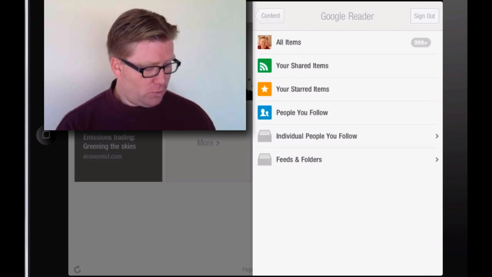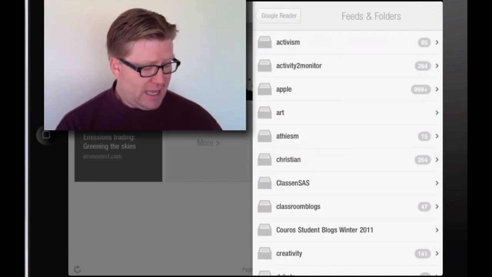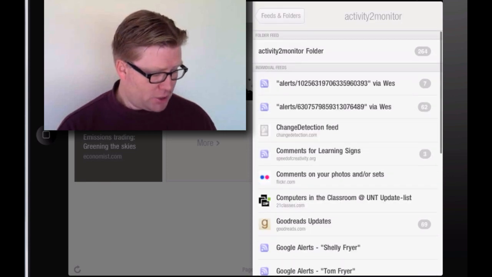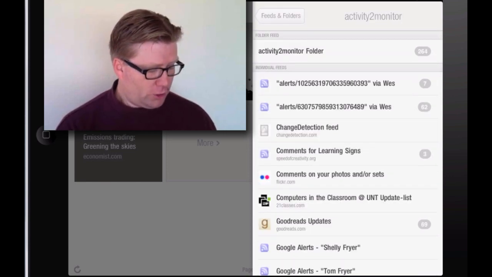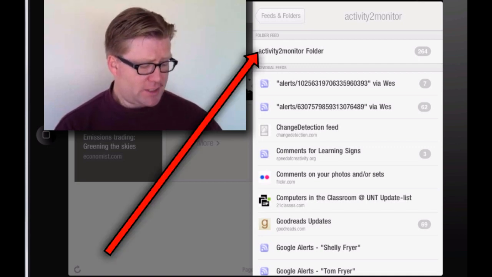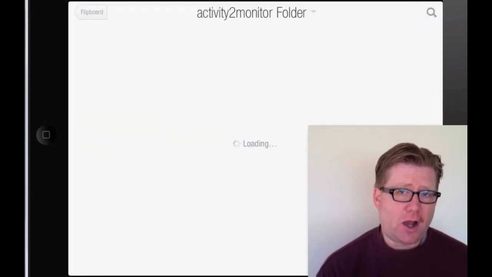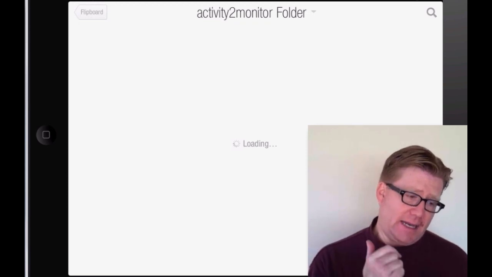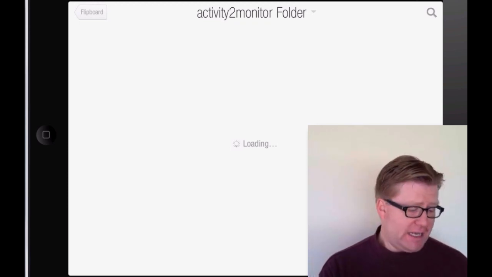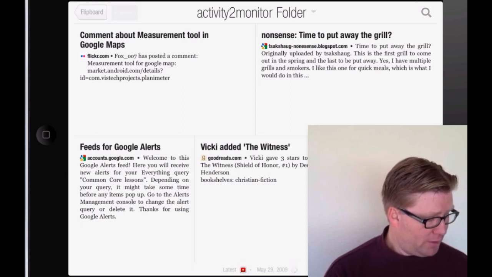So I'm going to go here to Google Reader, and you can see at the bottom there's a choice that says Feeds and Folders. So it is going to go ahead and fetch all the folders that I have, and here's my folder called Activity to Monitor. So this particular folder has all of these individual feeds, and I could add those separately, but I'm just going to click on the top where it says the folder feed, and then it's going to add that to my Flipboard. So now whenever I want to check content that is being published in any of those different feeds, all I need to do is go here to Flipboard, and I'll click the button that says add, and now that is added onto my Flipboard.